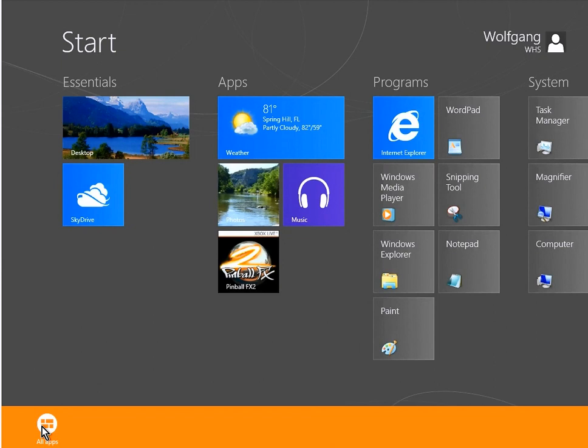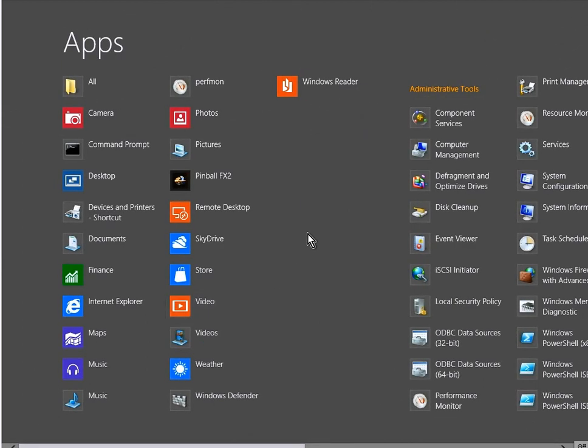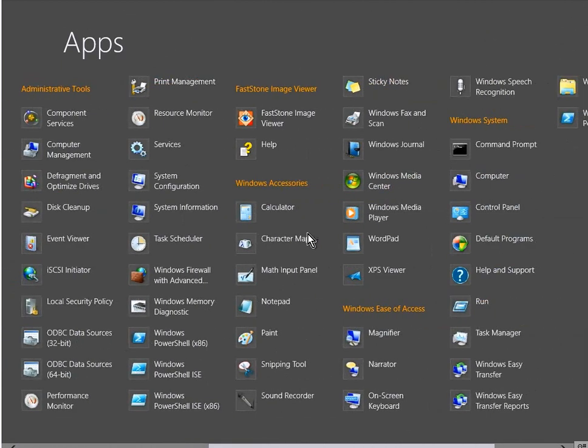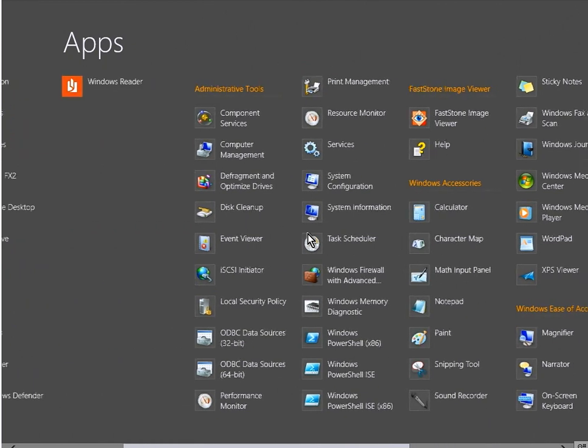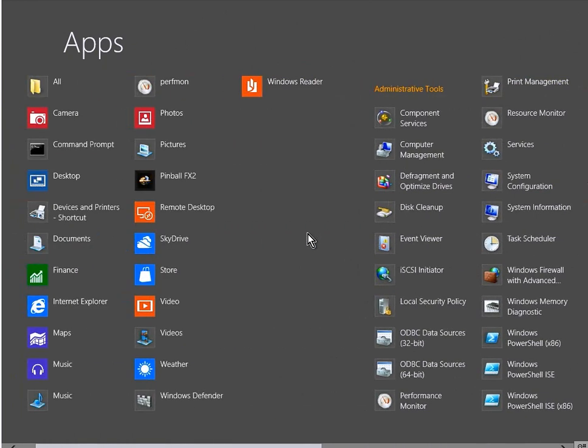Let's go back to our All Apps. So anyhow, here you have all the applications that you want to run, and you can pin them to the start menu. You can pin them to the taskbar, depending on whether you rather want to run more or less from the start menu, or whether you rather want to run from the desktop. So that's a choice. You have actually two systems in one.